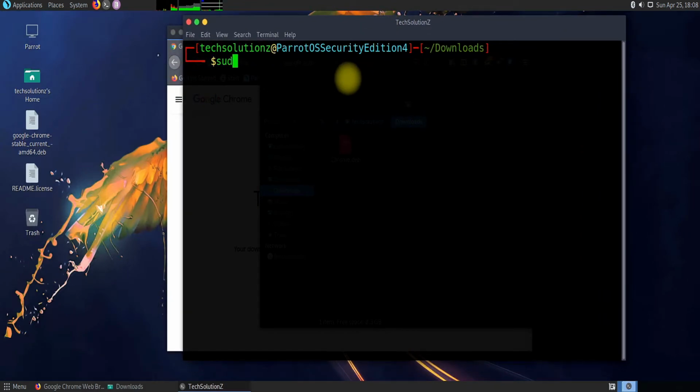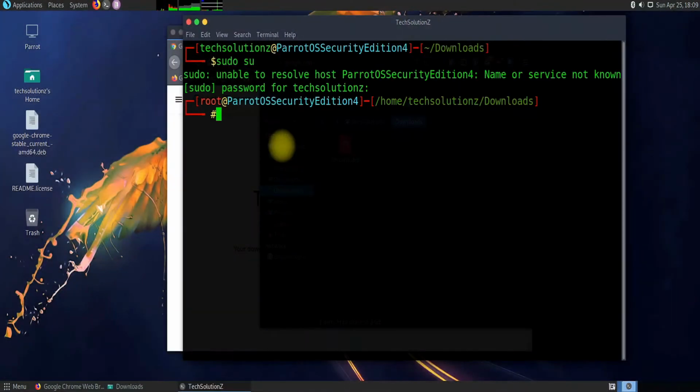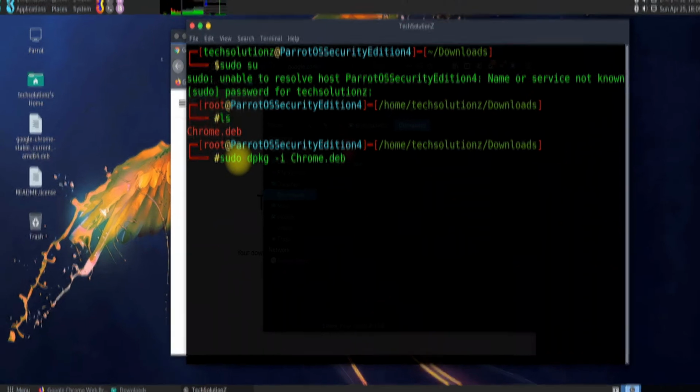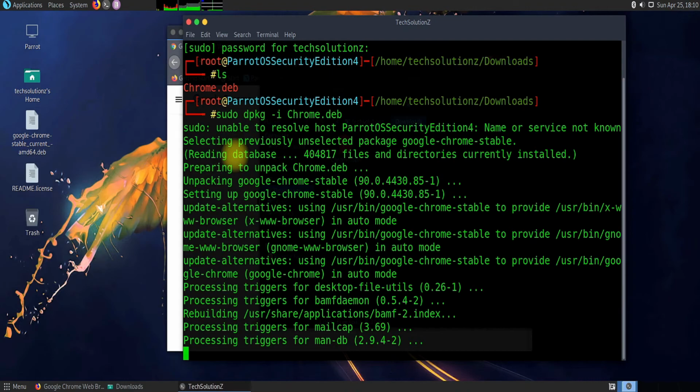Get into root mode with the sudo su command. You can use the ls command to list the files in the Downloads folder. You must be seeing the renamed file with the ls command. Use sudo dpkg -i to install Chrome browser on your Parrot OS. The install may finish in a while.